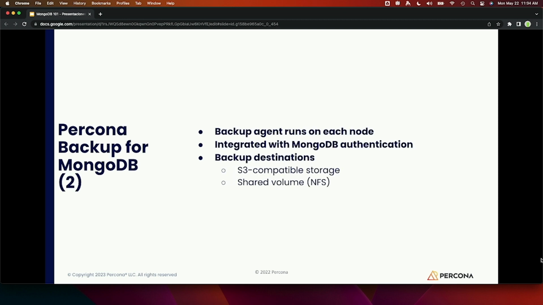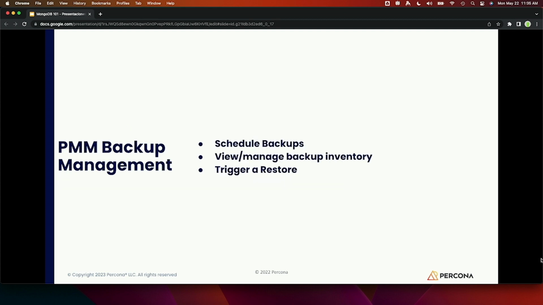There is a backup agent that you install on every server, and it requires a MongoDB user to connect, and that is how PBM takes the backup. And then you can store the resulting backup in an NFS volume or an S3-compatible storage bucket. So it works also with non-Amazon clouds. Inside PMM, as I showed you, you can schedule the backups as well and manage the inventory and trigger a restore operation, or you can do it directly from the PBM command line as well.